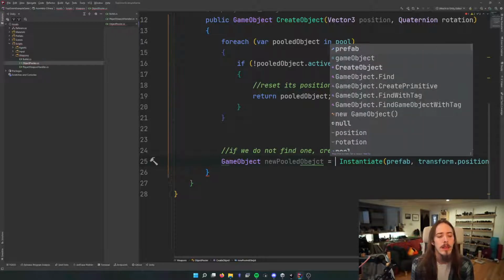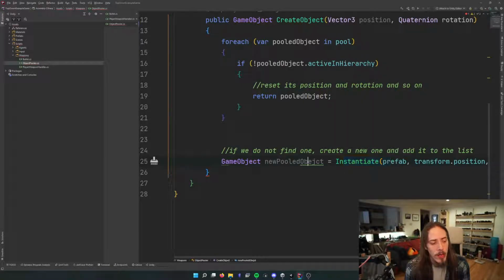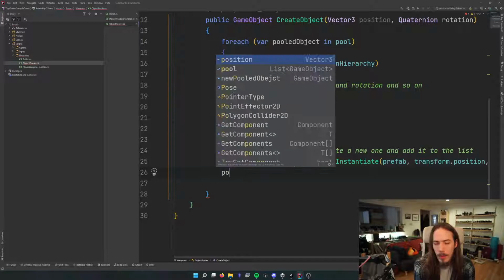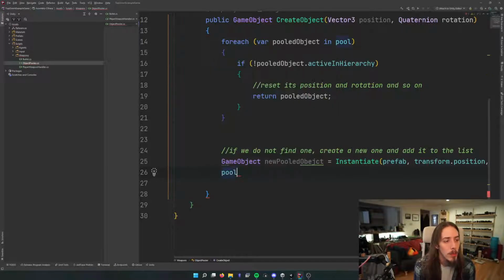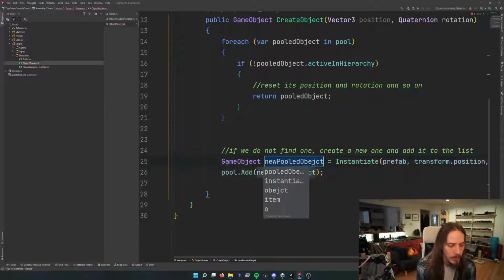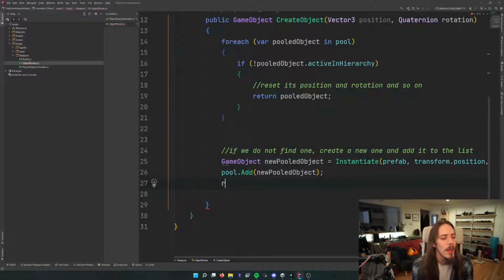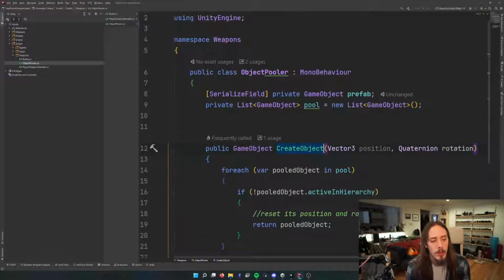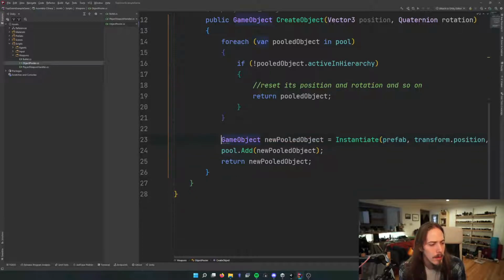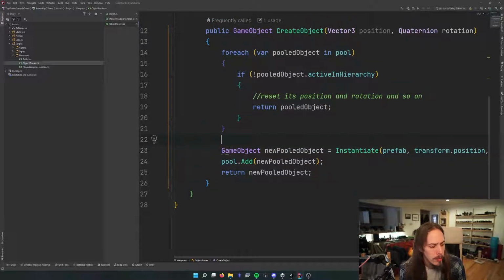We need to make a new one, and let's store a reference to that. Let's store the reference to the new one we're about to create into a game object variable. That way I can do two things with it. I can go to my pool and add it to my pool. Rename that object. And then I can return it back to whatever is calling this create object function. Great. So pretty simple.